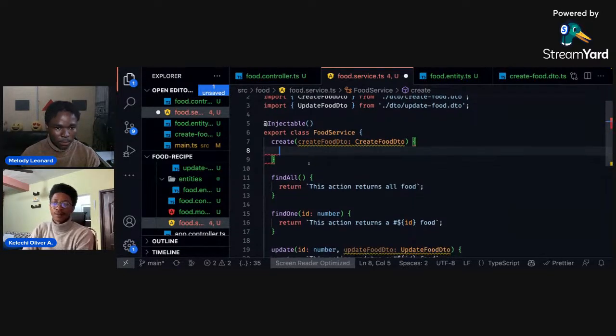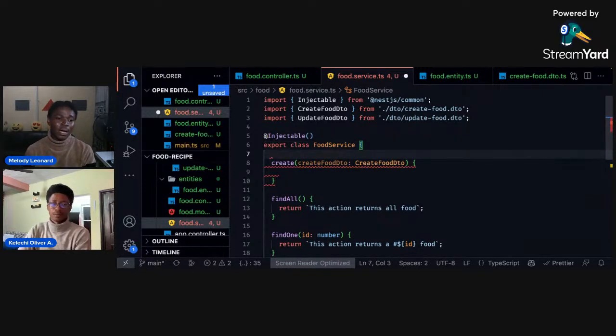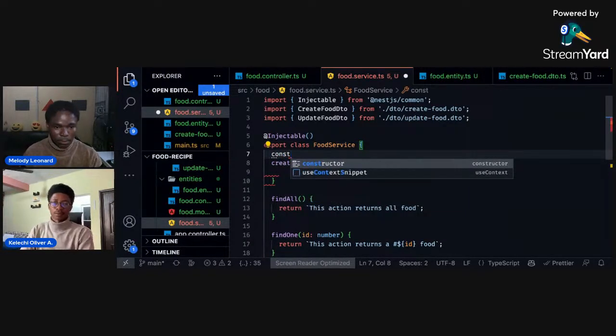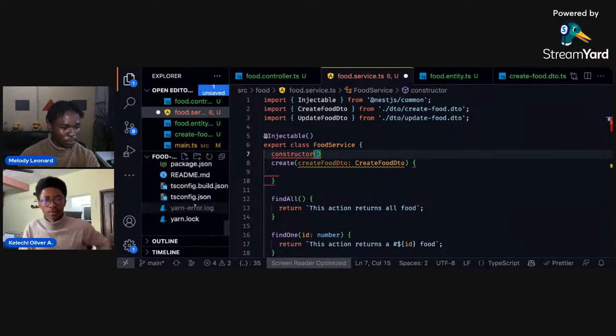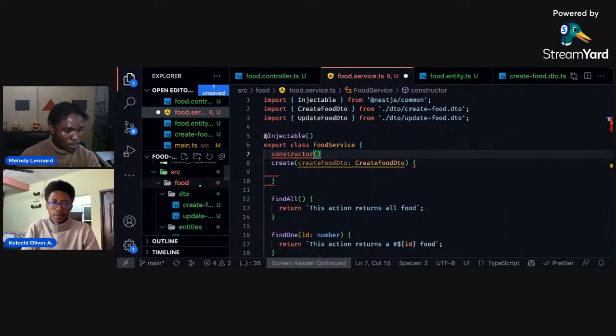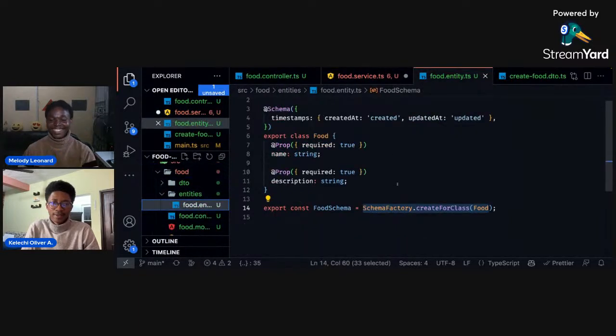So let's do that. Let's call a constructor, and here we want to inject this MongoDB instance we've created, right? Where is it? Inside the entity. Okay, inside the entity here.